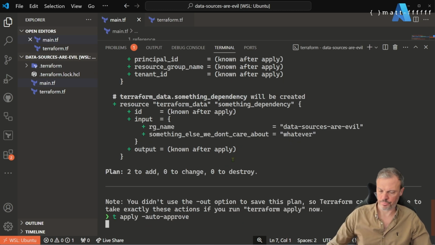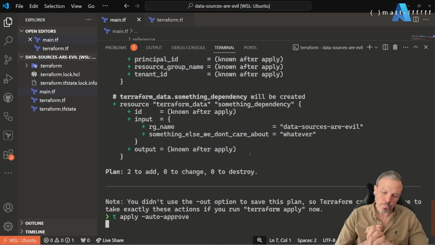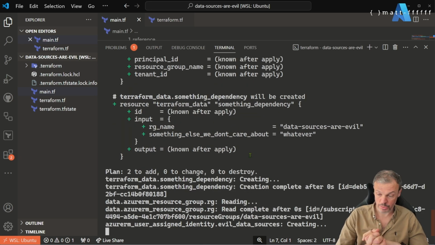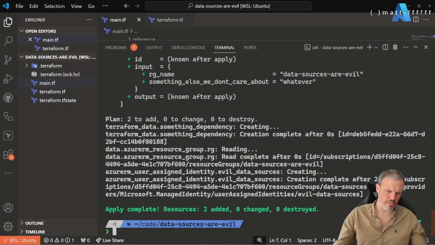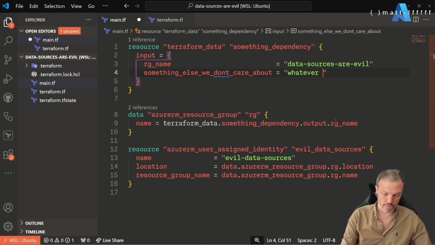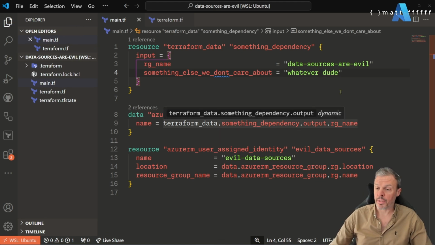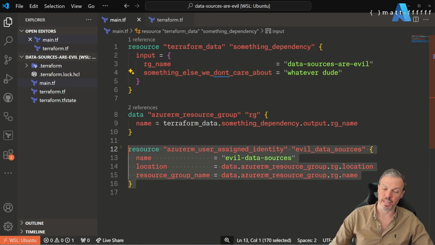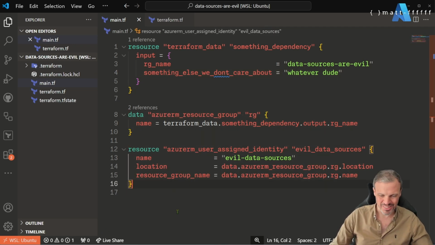Hopefully it won't take very long. It's created the Terraform data resource. It's now reading the resource group and it's done it. Hooray. What's the problem? This is the problem. I'm going to change something that actually has got nothing to do with any of these resources. However, Terraform doesn't know that.